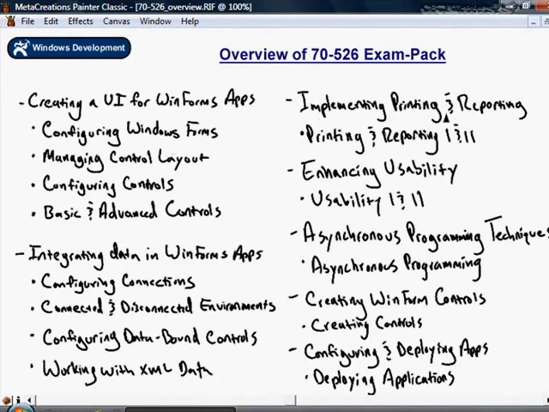We also have implementing printing and reporting. So we have two videos here, printing and reporting 1 and 2. Enhancing usability here, we'll look at that. We have two videos on that, usability 1 and 2.